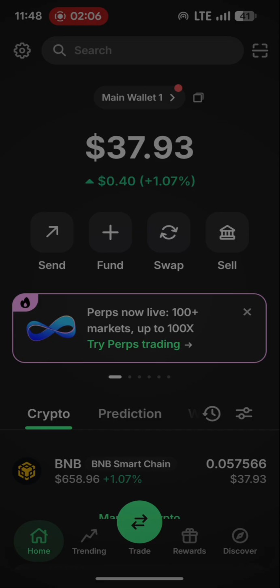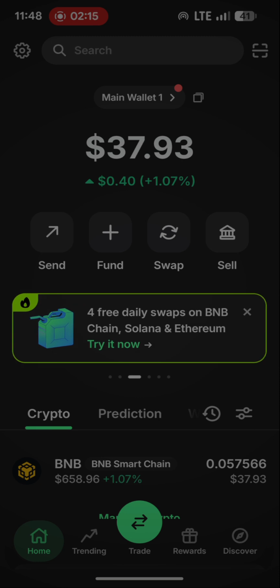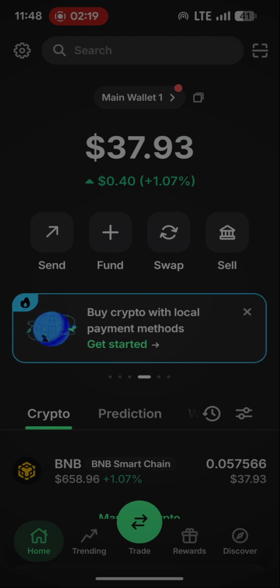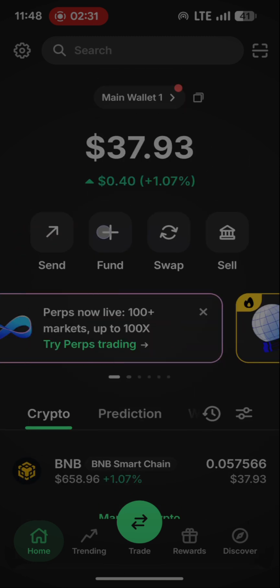What you are copying is USDC, because Gray doesn't send any other cryptocurrency apart from USDC. So you click on send, plus funds. That's to add funds. You click on plus funds.